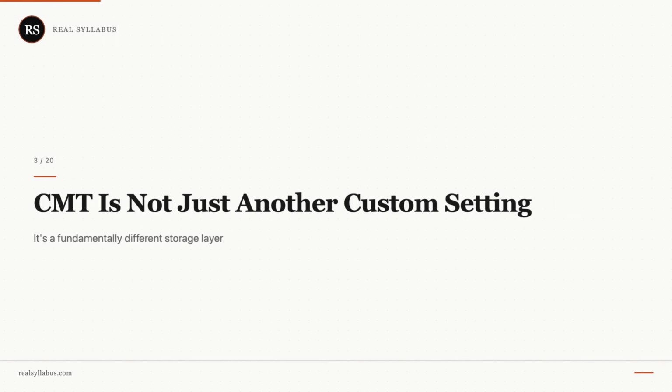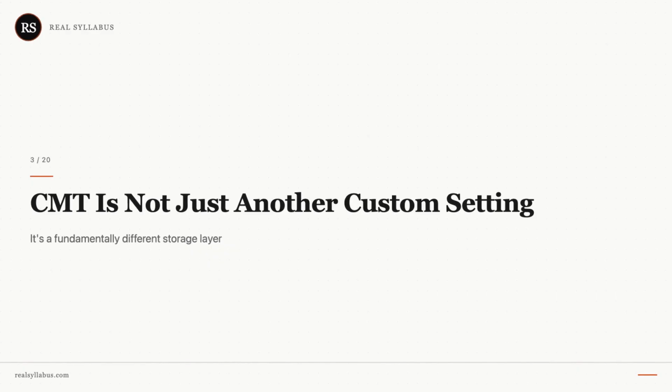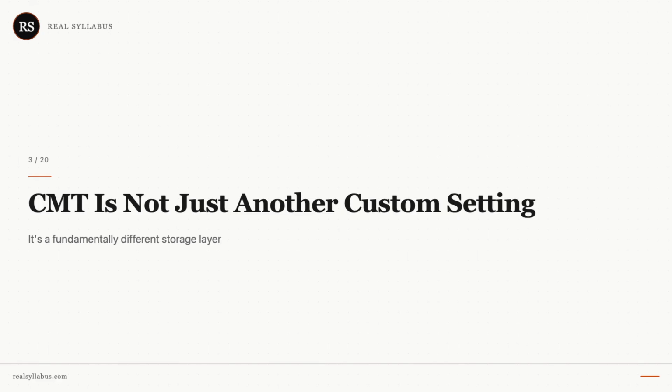The most common misconception about custom metadata types is that they're just a more complex version of custom settings. They're not. They're a fundamentally different storage layer. Custom settings are data. Custom metadata types are metadata. They live in the same layer as your Apex classes and object definitions. That means they're packaged, deployed, and version controlled exactly like your code. The distinction isn't cosmetic. It determines whether your configuration survives a sandbox refresh, a deployment, or a managed package install.